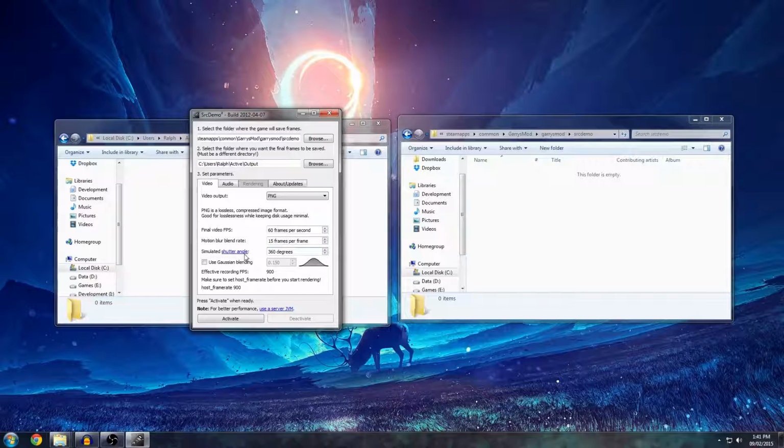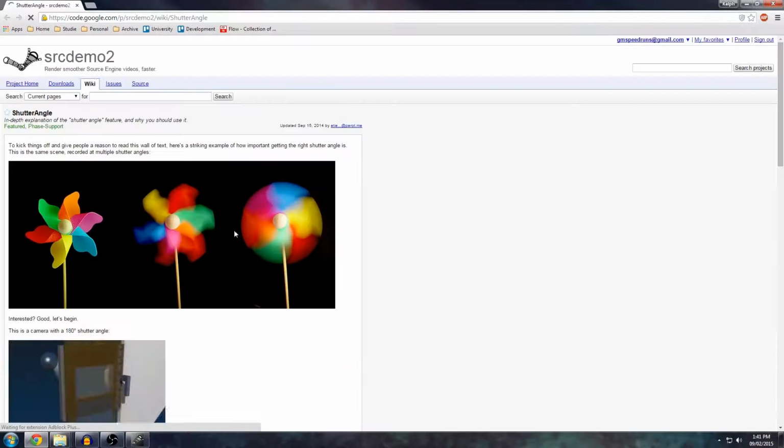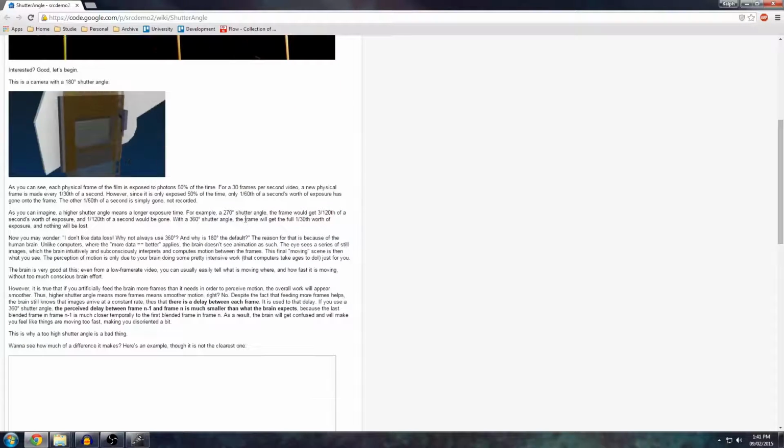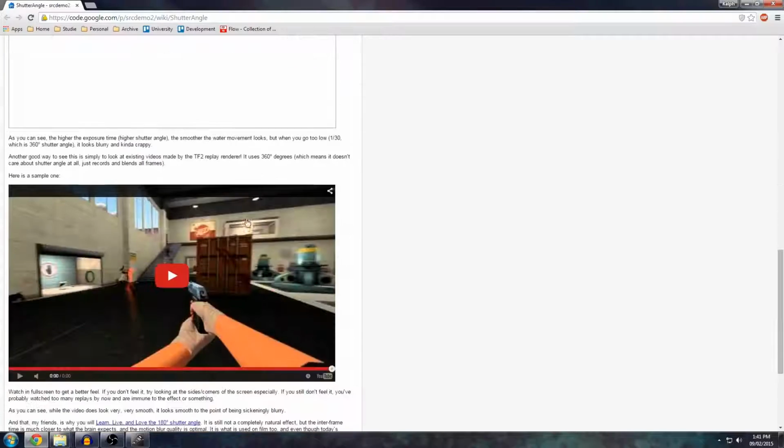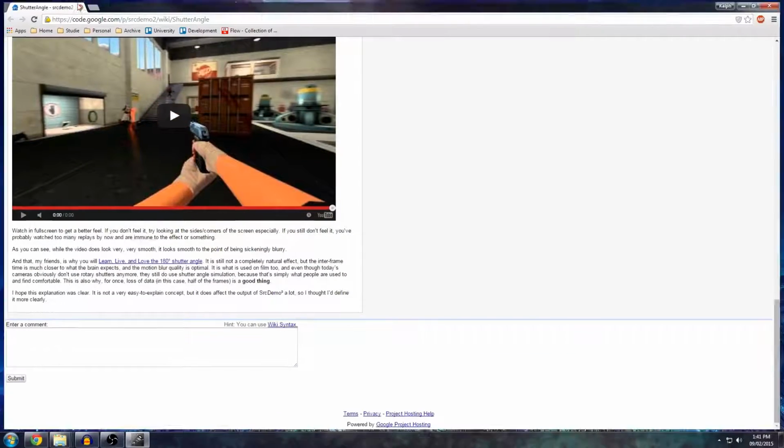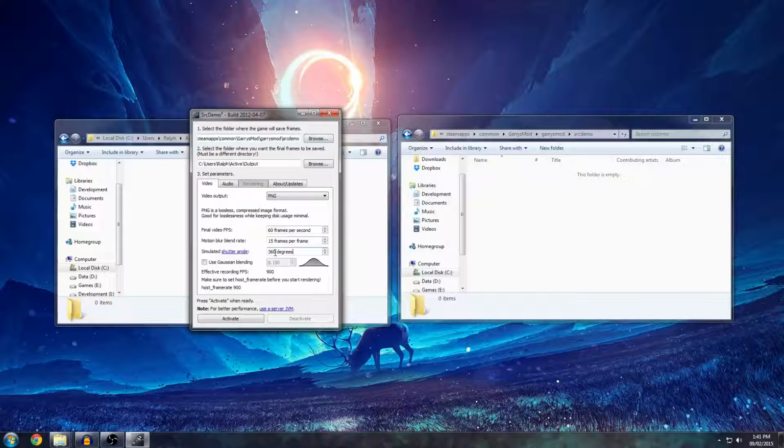Your shutter angle is how long your camera is open. 360 is going to capture everything, so for bunny hop this is recommended. If you want to know more about it, click this link and there's a whole explanation about how exactly it works. I've read through it, thinking I could figure out what the best angle is, but 360 just proves to have the best quality.